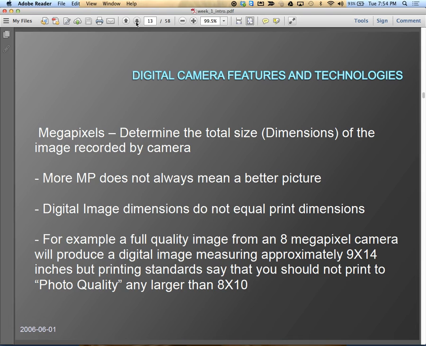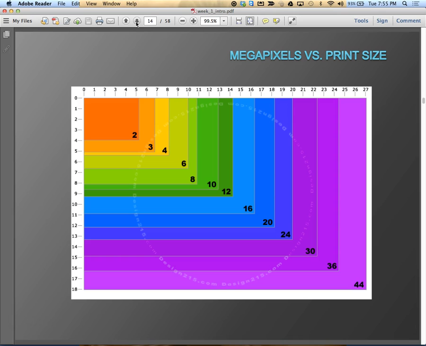So megapixel doesn't necessarily mean quality. We've learned that. Digital image, though, is in direct juxtaposition to the image quality of the sensor, to the high quality of that sensor itself. So if we have a graph here of megapixels versus print size, on the upper left corner, we're starting with 0, 0, and the bottom right corner going all the way to 44.